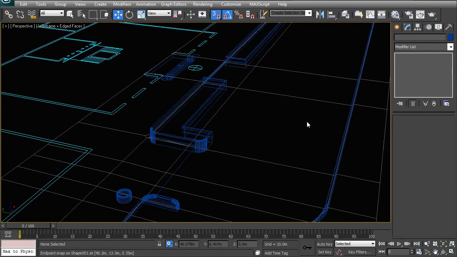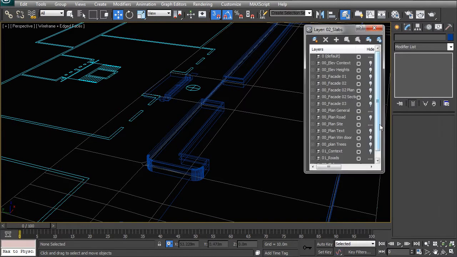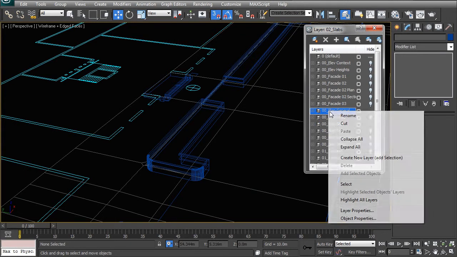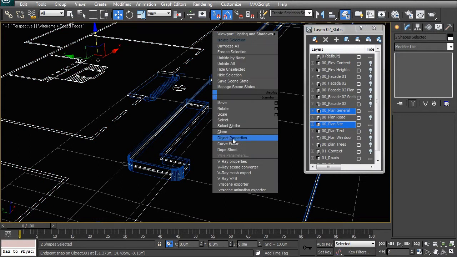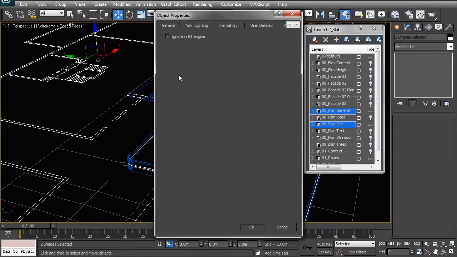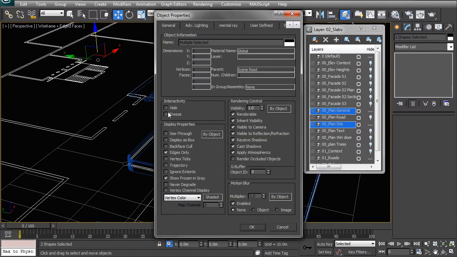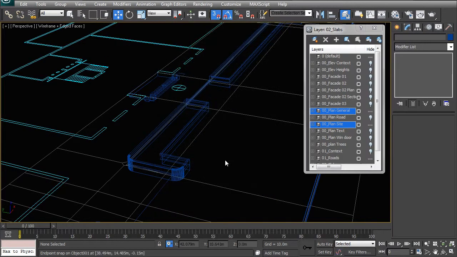So if you're afraid to accidentally select and move CAD geometry, what you can do is go to your CAD layers here and select them. You can either select the ones you're working on or all of them, and then select them in your scene by clicking here. Then in object properties, go to General and freeze them. And then you can uncheck Show Frozen in Gray. That way you can't really select them accidentally.